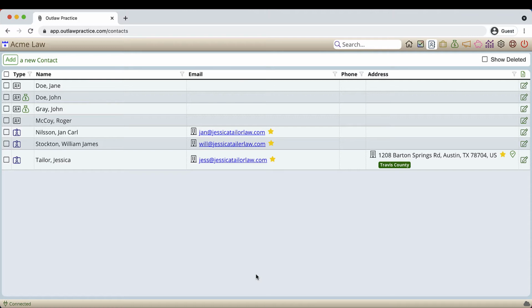Secondly, in Outlaw Practice, we really encourage you to add every person as a contact. So, for example, don't just list kids' names in a note. Make them contacts. The reason you can do that is you can track their age and do all kinds of other things that you wouldn't be able to do if they were just hidden in a note somewhere.